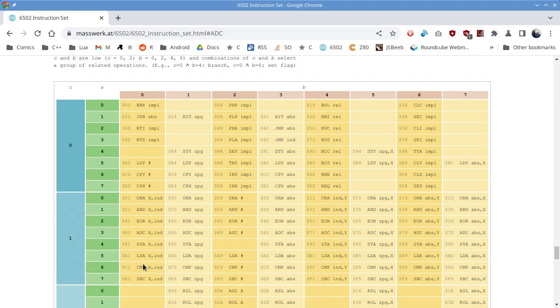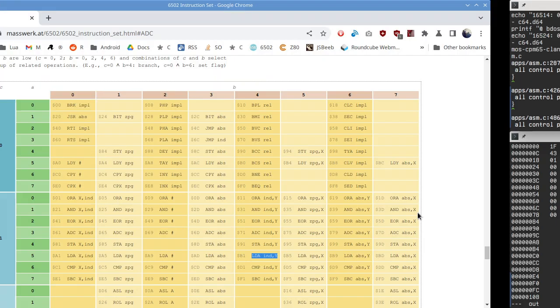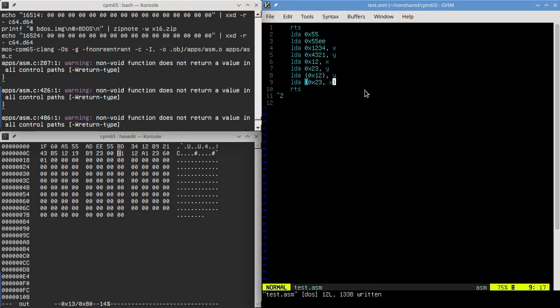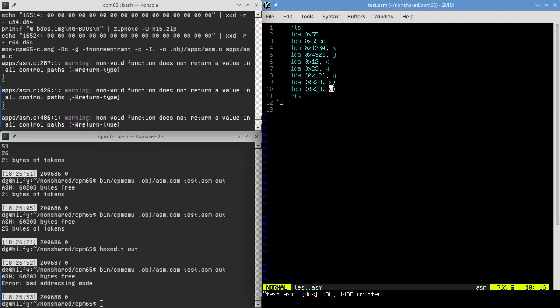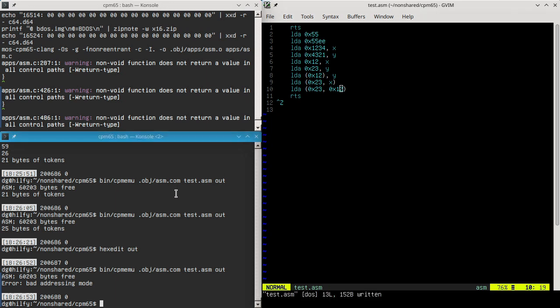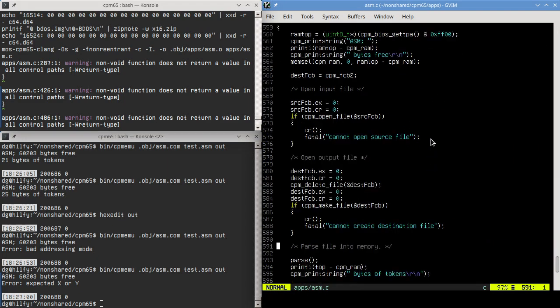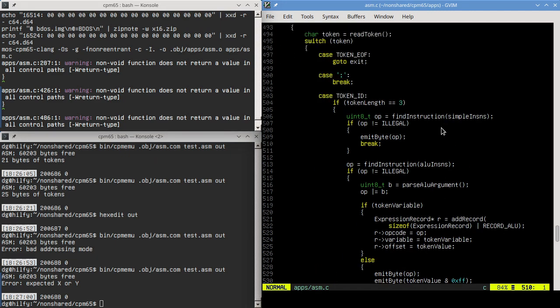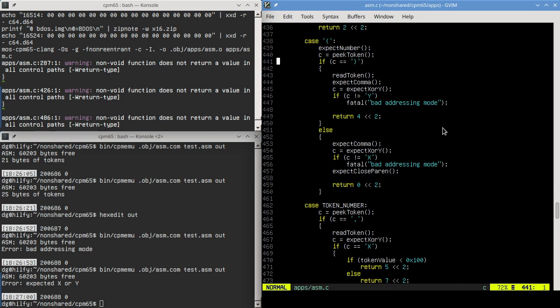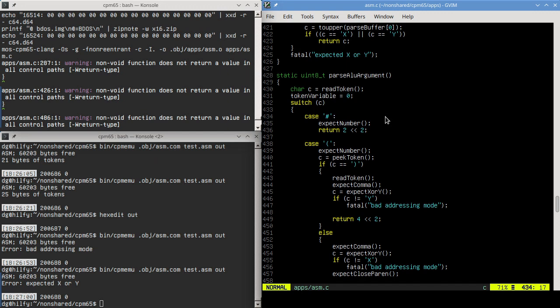B112 is B112 indirect comma Y. A123, A1 indirect comma X. So let's just put this in, see what it does. Bad addressing mode, yep. And let's change this to a number. Expected X or Y. Good. We're going to put line number information in eventually. Right. So this gives us parsing constants in ALU operations. We're also going to want to put labels in and symbols.